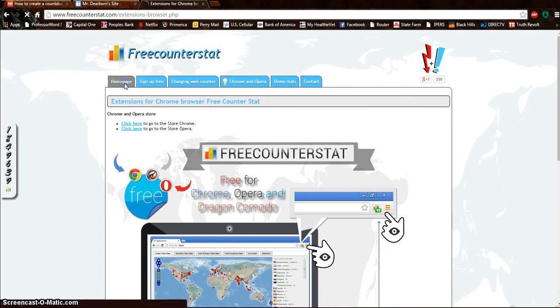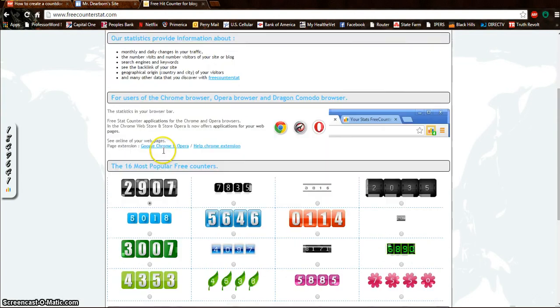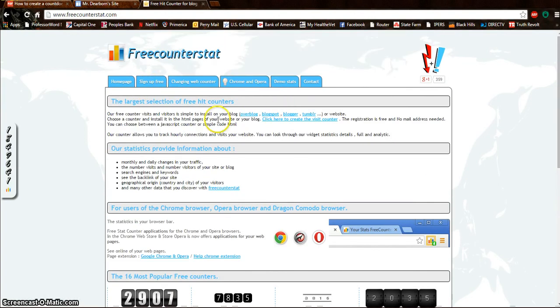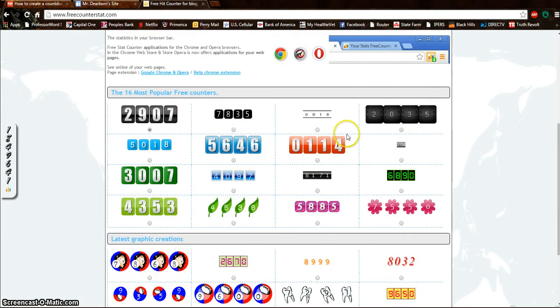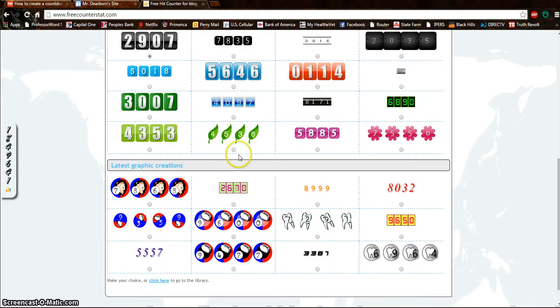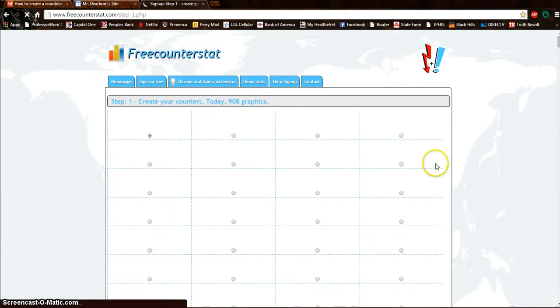So we're going to go back to the home page, and I'm going to scroll down. I can actually do it here. I can click right here and start the setup. I'm going to come down here, and it gives you examples of a bunch of different ones. I don't like any of these, so I'm going to click here for more in the library.